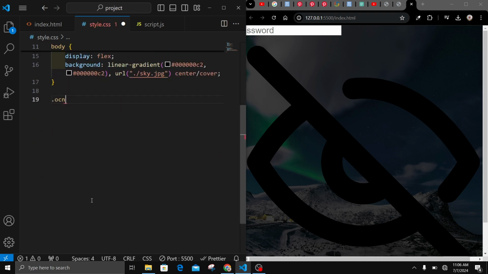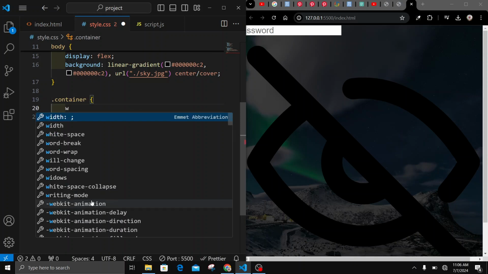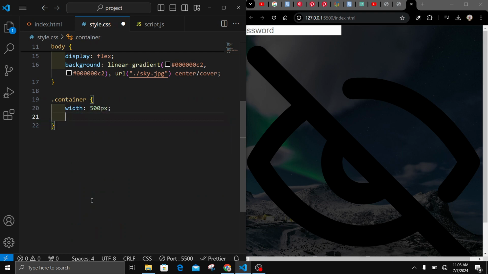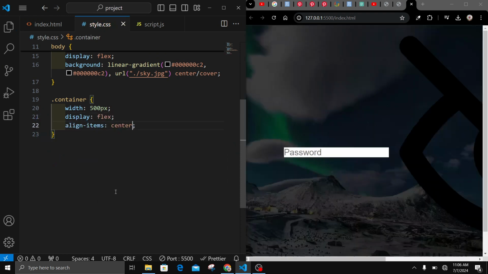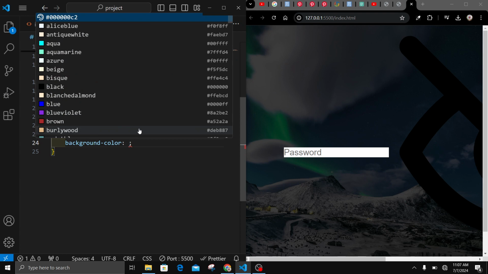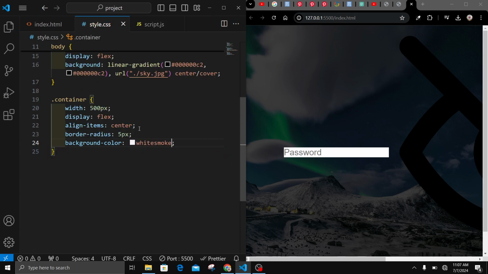So here I'm going to do .container, width would be 500 pixels. Then display of flex, justify-content and align-items would be center. If I save this, this is basically what I have. Now I need a border radius of 5 pixels, and then a background color of white smoke.